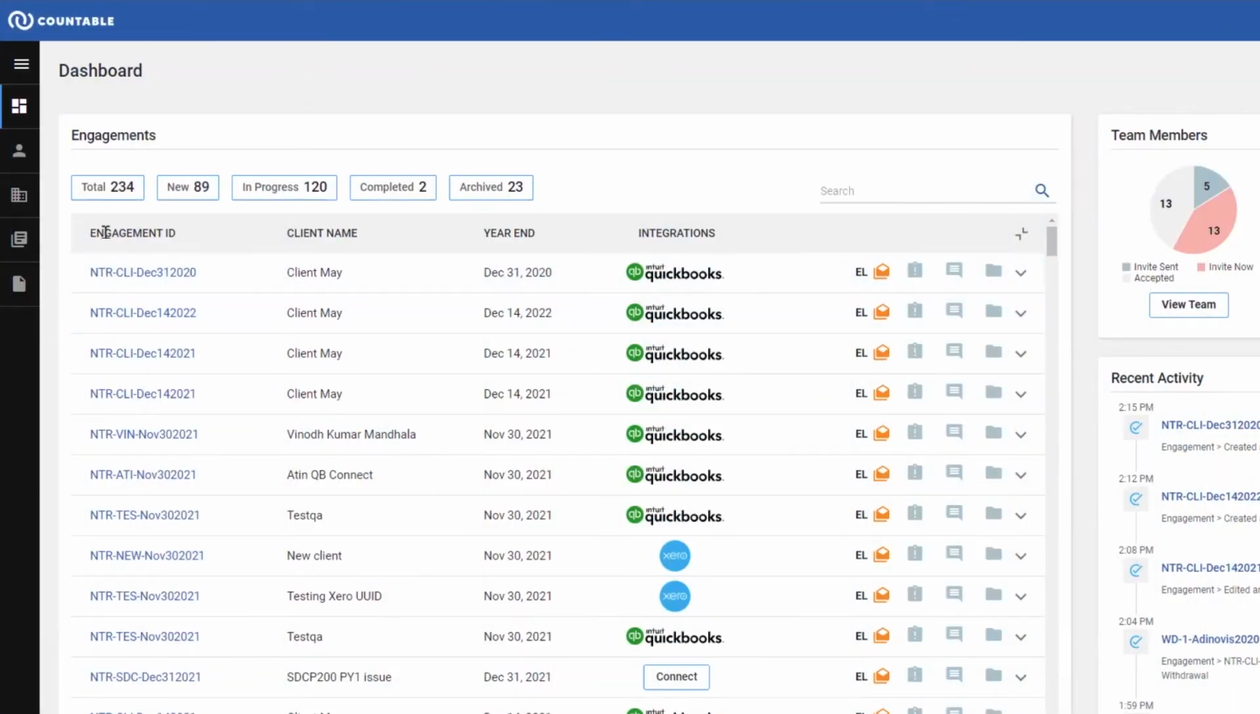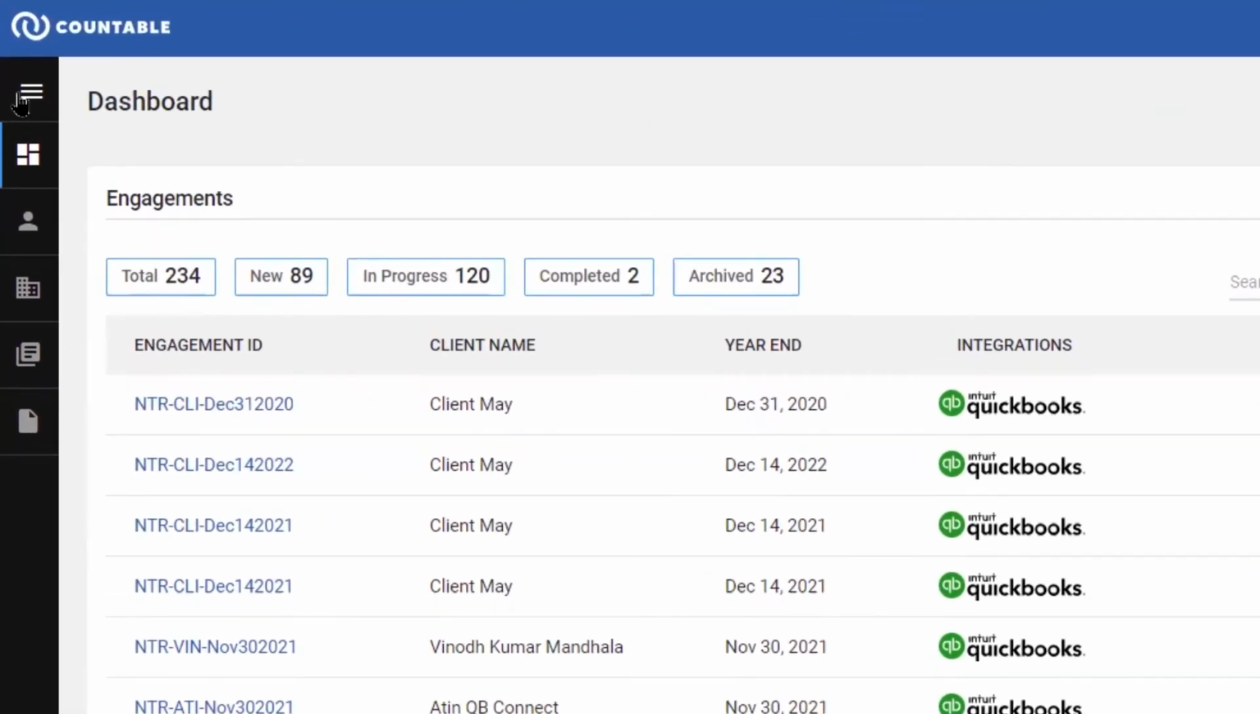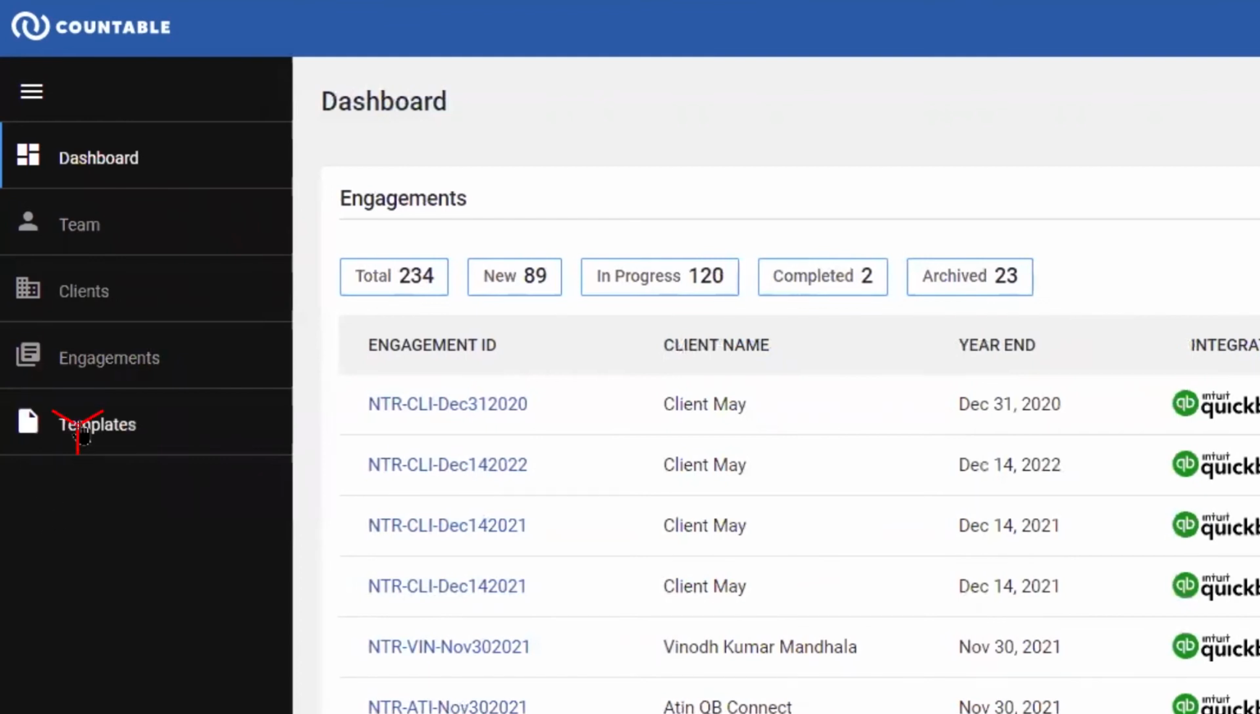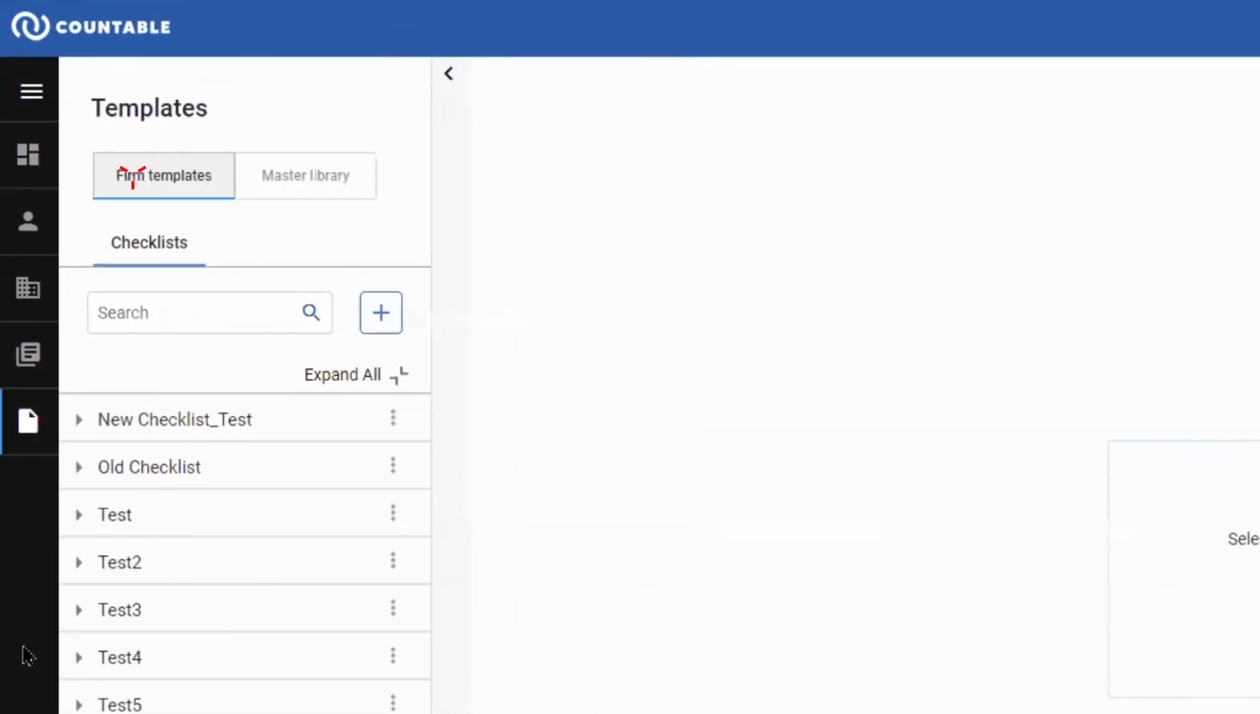To create a checklist from the master library, start by navigating to the checklist section of the platform by clicking on the template icon on the left-hand side of the screen. Here, you will be able to see the firm templates and master library.